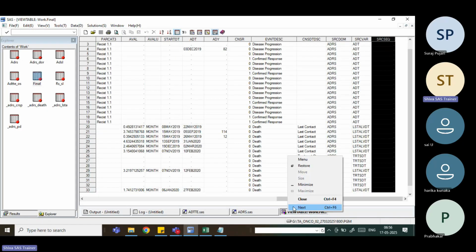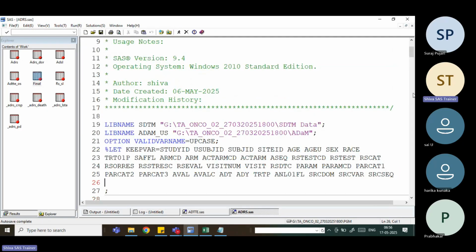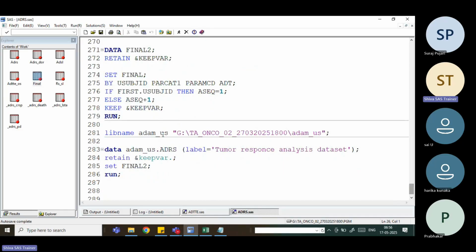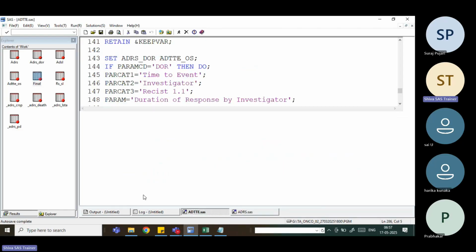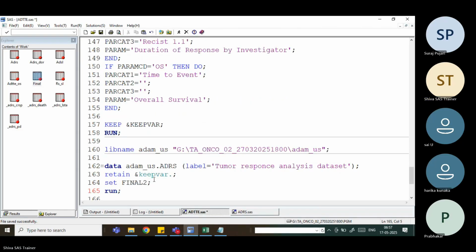So once we are done with the creation of this ADTTE, time to event, next we send this into the permanent library. This is a final, and this is a TTE, time to event.